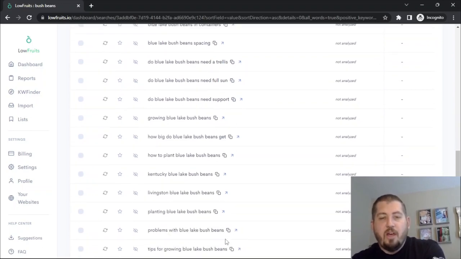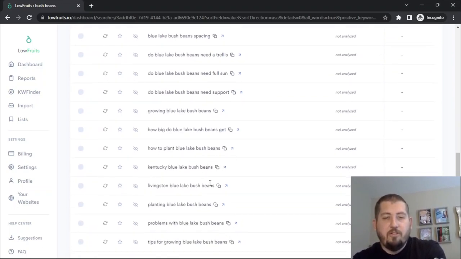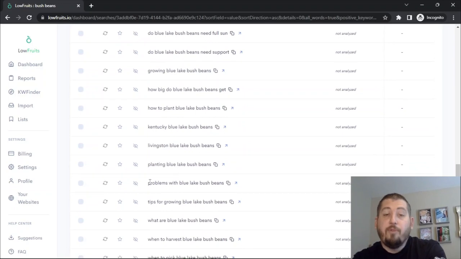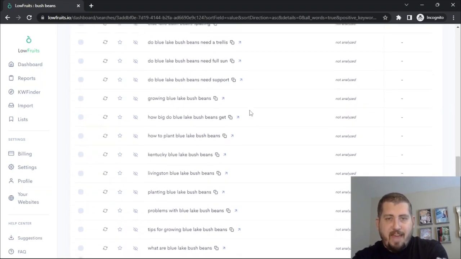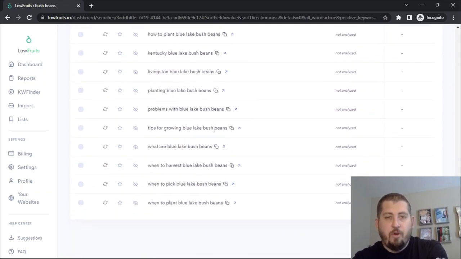But we'll see. Let's see, we got Kentucky. Okay, so I'm not going to do that. Not going to do that. Planting problems. Okay, so I'm going to do that. I might do seven common problems with Blue Lake bush beans. Tips for growing Blue Lake bush beans. Again, that one's probably going to be under the growing guide. What are they? Okay, so that's going to be it.